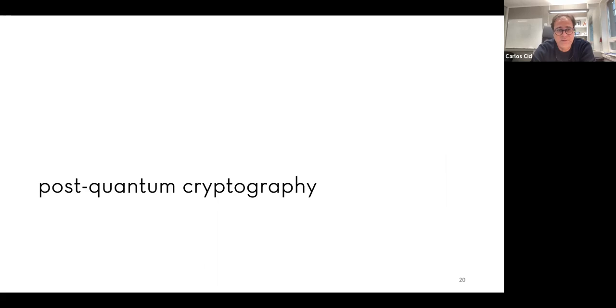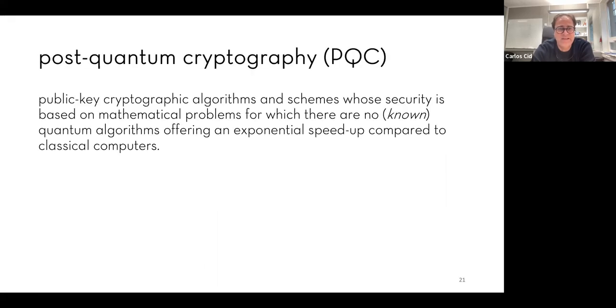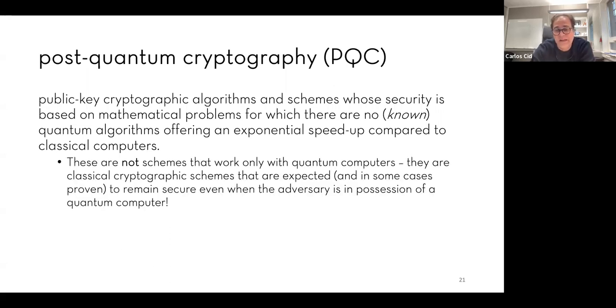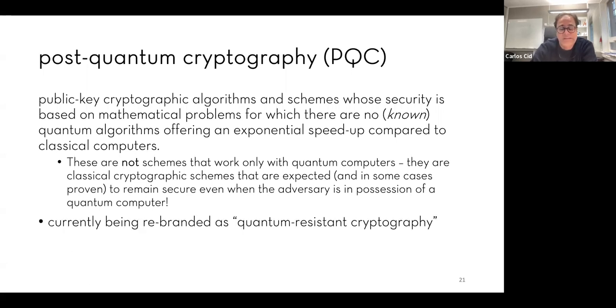This leads to post-quantum cryptography, which is the first item. Post-quantum cryptography does not mean algorithms that run on quantum computers, but rather classical mathematical post-quantum public key schemes for which there are no known quantum algorithms that can provide an exponential speedup, as is the case of Shor's.